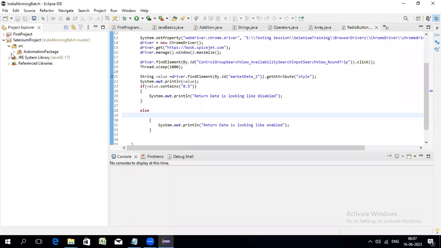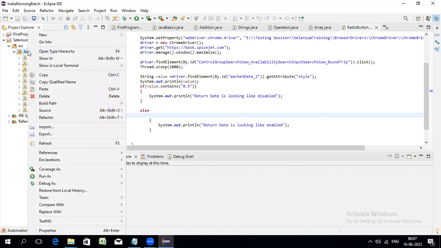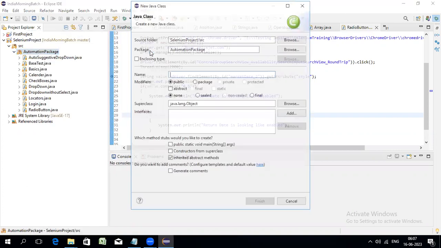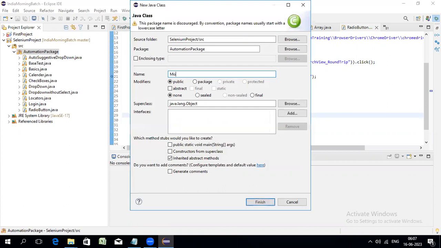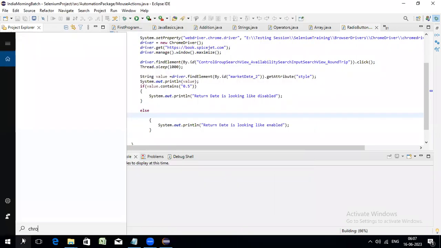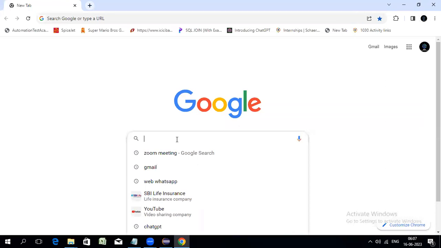Okay, so I'm going to create a new class, mouse actions. For example, I will open Amazon.